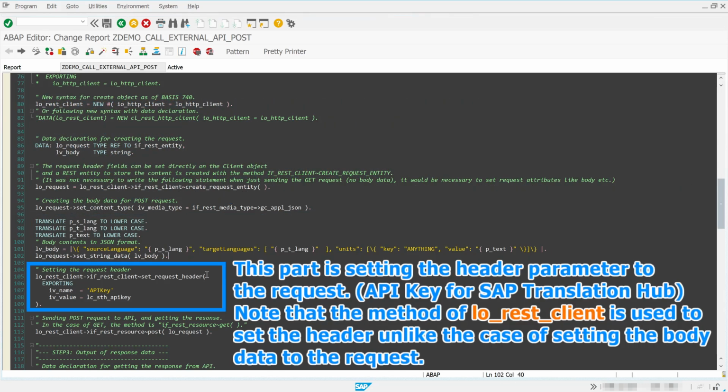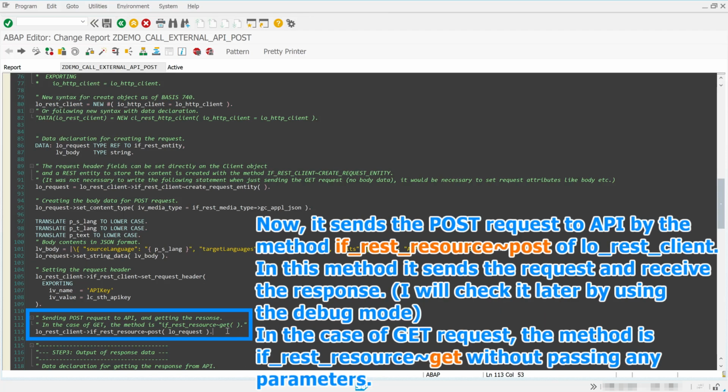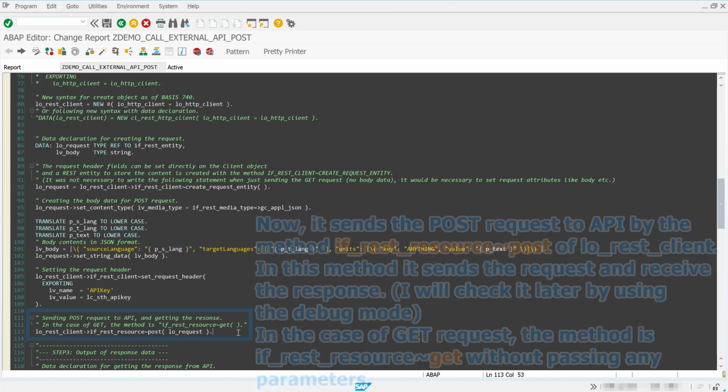This part is setting the header parameter to the request. Note that the method of LO_REST_CLIENT is used to set the header, unlike the case of setting the body data to the request. Now, it sends the POST request to the API by the method IF_REST_RESOURCE~POST of LO_REST_CLIENT. In this method it sends the request and receives the response. I will check it later by using the debug mode. In the case of GET, the method is IF_REST_RESOURCE~GET, without passing any parameters.